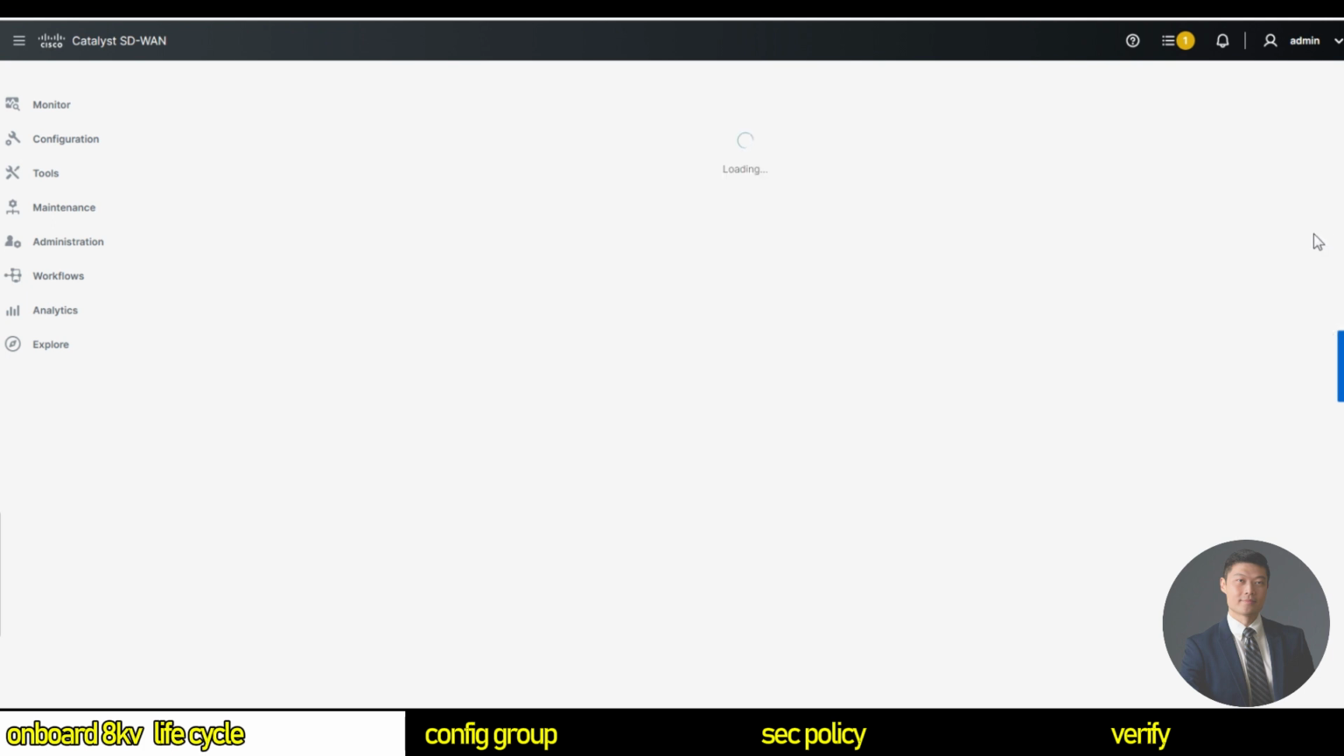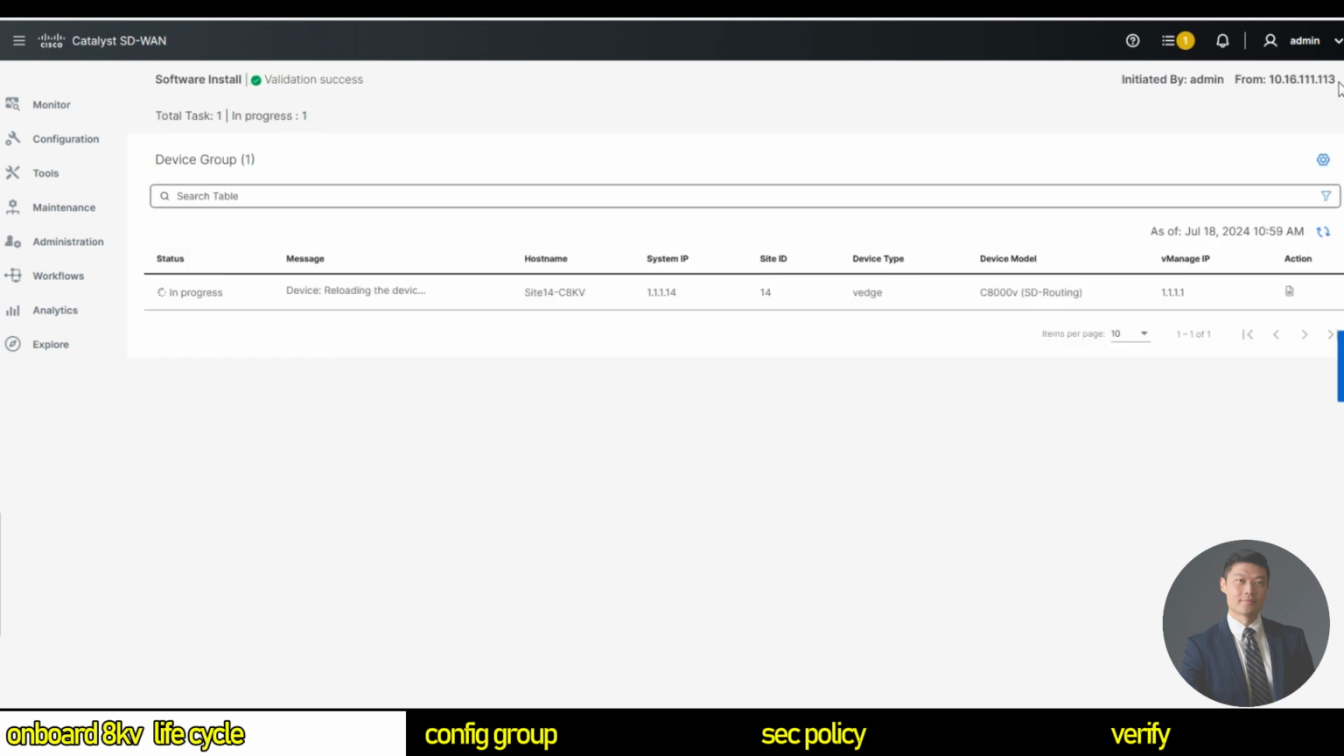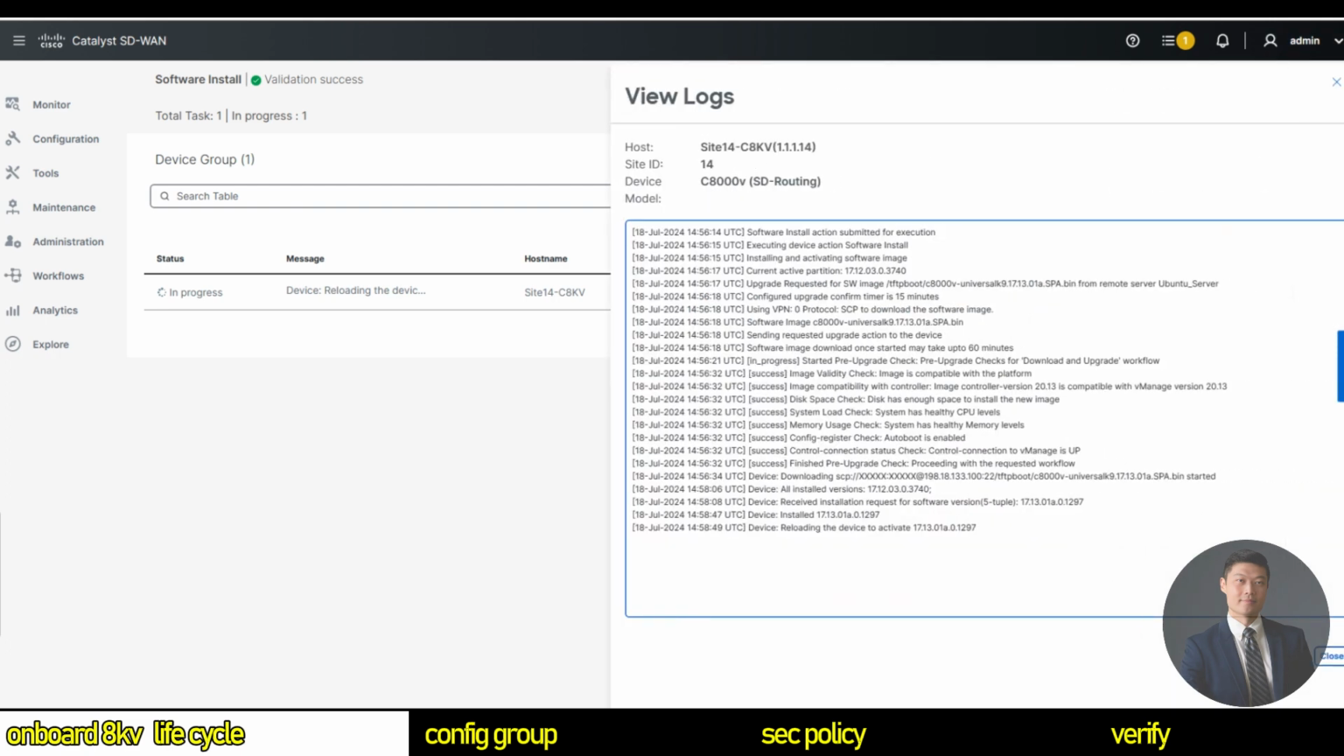So wait about 10 minutes. During this time the image is copied, installed, and the device will be reloaded with the new image. Once done, I will see the device reboots with a newer software version. So I'll pause my video here.